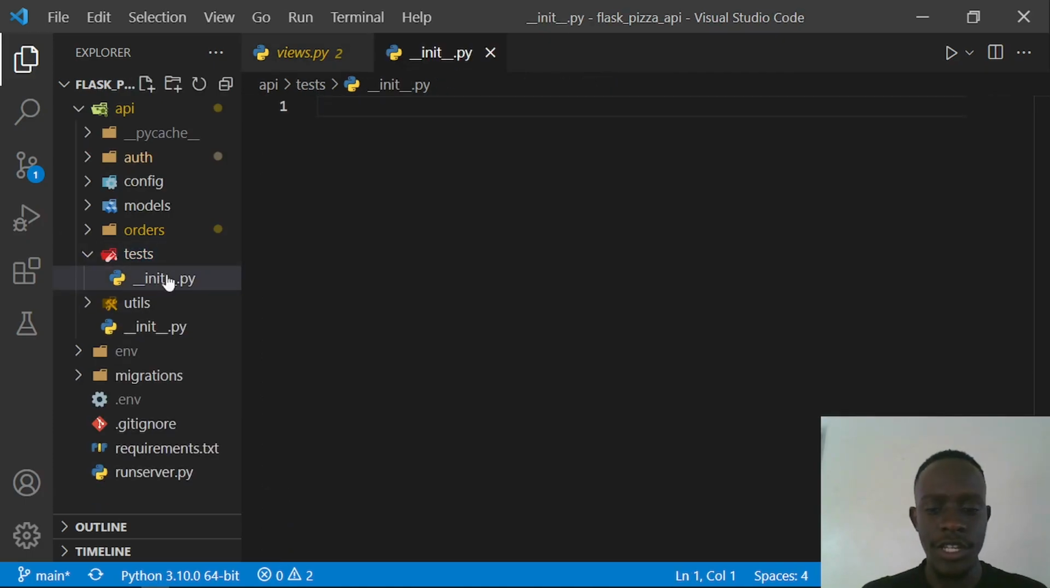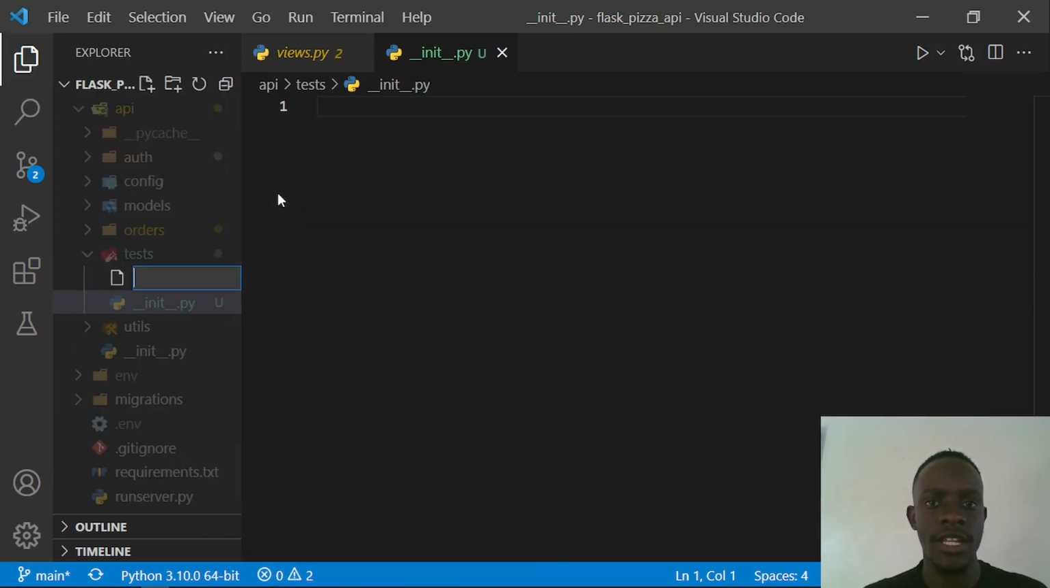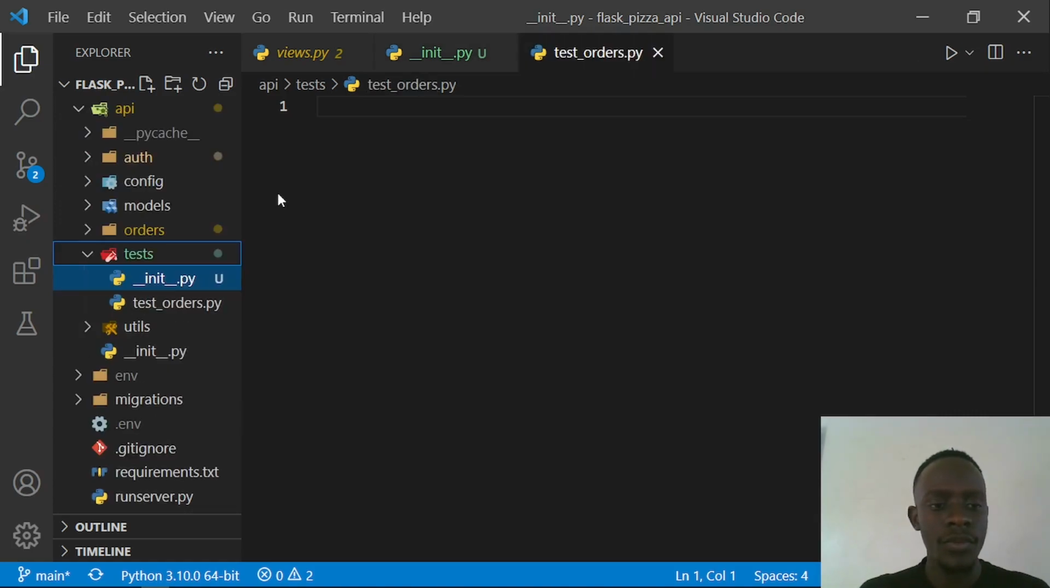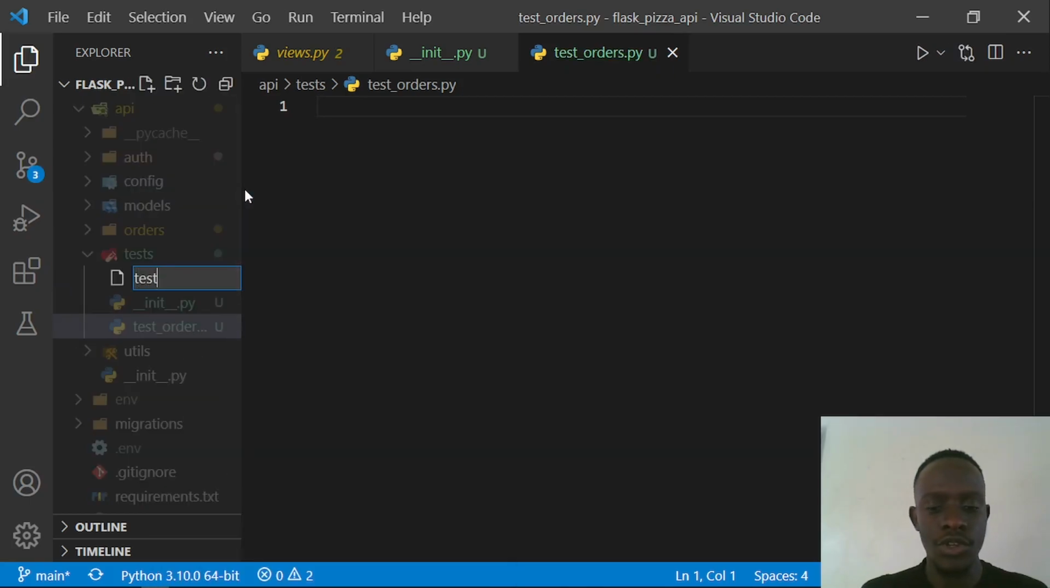And now after creating this init.py file, I'm going to go ahead and create other files. So I'm going to create one for testing orders and another one for testing the user endpoint. So this is going to be for testing orders. I'm also going to go ahead and create that one for testing our users. So I'll call this test users.